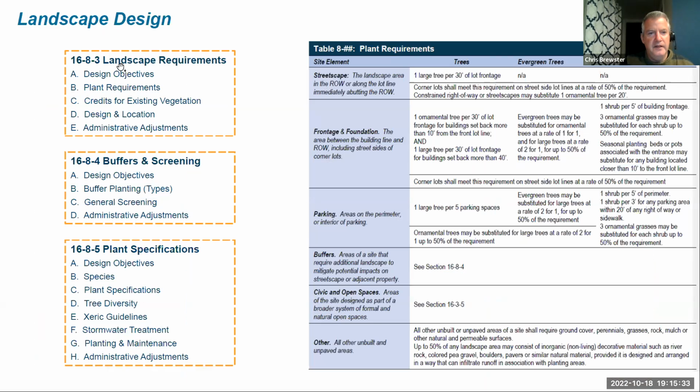And again, these are the three main sections. So this table is setting the default, that objective standard that you can count, measure, get to your number. And in all of these, you go through this process of looking at the design objectives, looking at what the requirement is, looking at the design techniques and options. And then if you can't meet the standard, the administrative adjustment process is available. And so that works with both the landscape requirements, the buffer and screening, and the plant specifications.